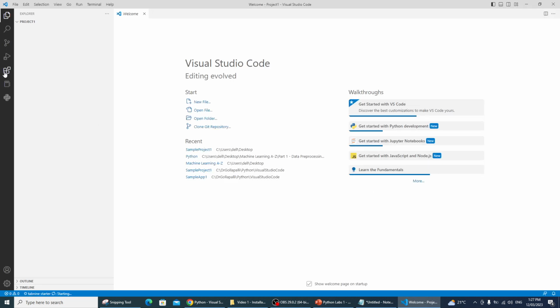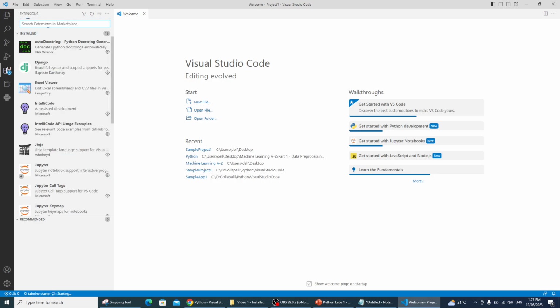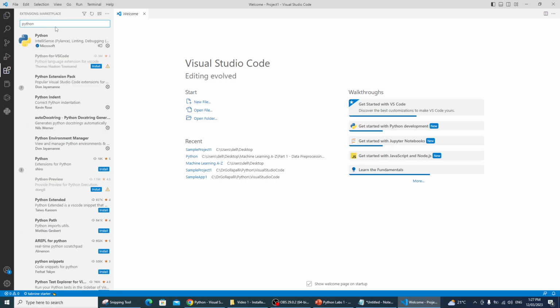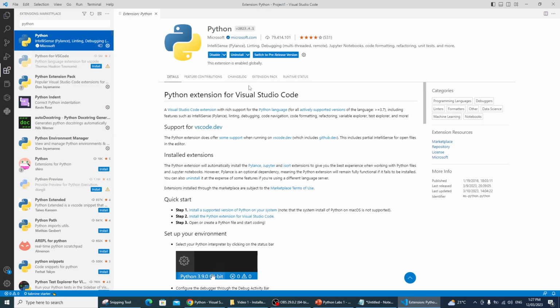Once I open Visual Studio Code, I can go through this extension icon. Once I click on the extension icon, I can search for the extension I am going to install. Python, for instance, click enter, and it is searching for the extension, and that's the extension. Because I have already installed, that's why it is showing the icon as uninstall. In your case, it will show you install.